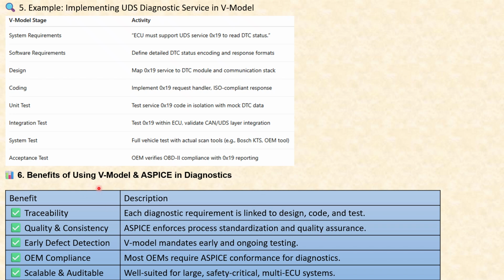All right. Now, when it comes to benefits of using V model and ASPICE in diagnostics, these are all the various steps. First is traceability in V model. Each diagnostic requirement is linked to design, code and test. When it comes to quality and consistency, ASPICE enforces process standardization and quality assurance. And when it comes to early defect detection, V model mandates early and ongoing testing. And next, when it comes to OEM compliance, most OEMs require ASPICE confirmation for diagnostics. And when it comes to scalable and auditable: well suited for large safety critical multi ECU systems.